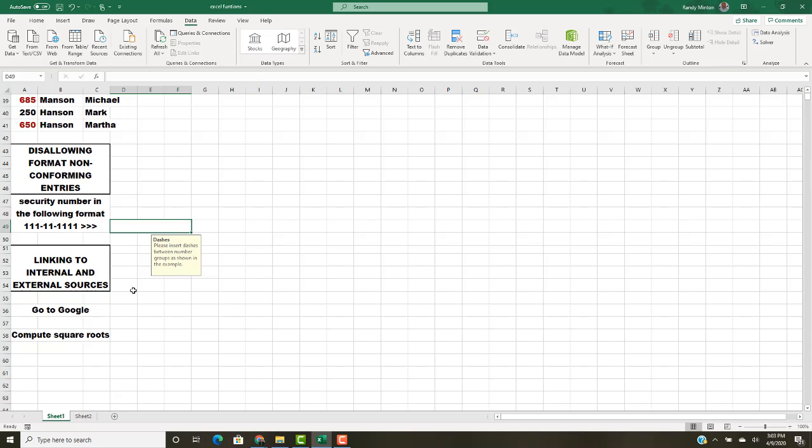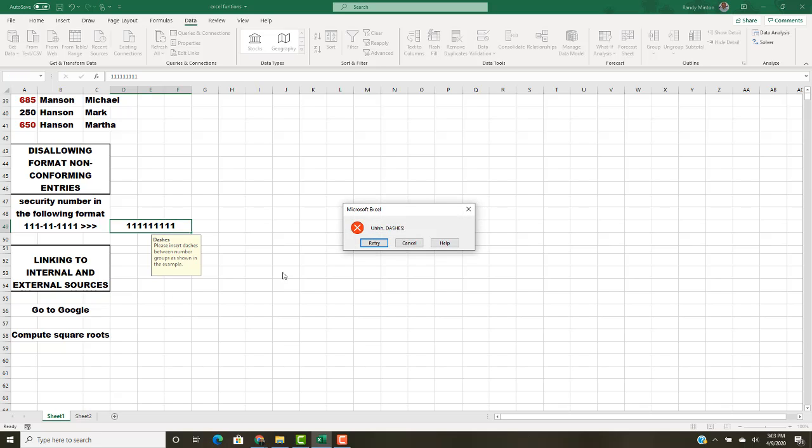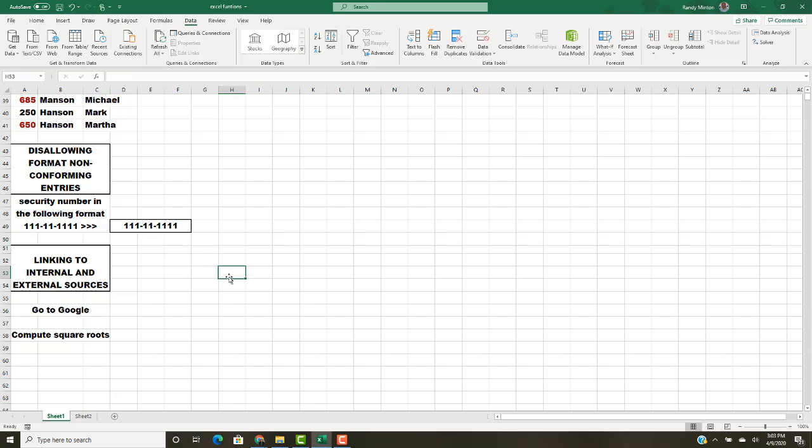And so if I come in here and put in 111, 11, 1111, which is the 9 numbers without dashes, then click off or click the mouse button, it says dashes, retry. In this case, then, I cancel, and you put in 111 dash 11 dash 1111. And this is one of, by the way, the failings.